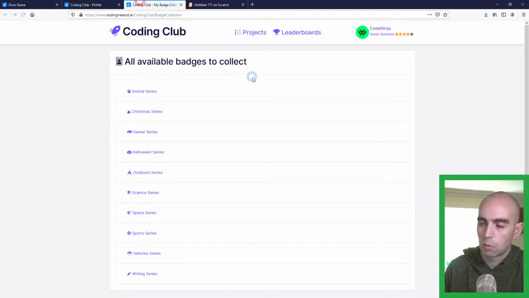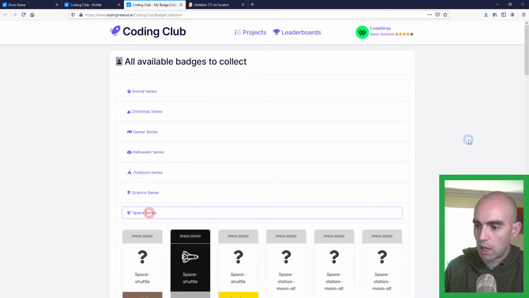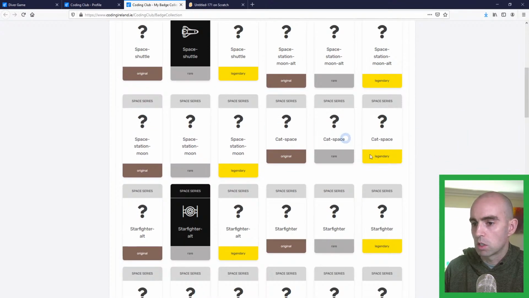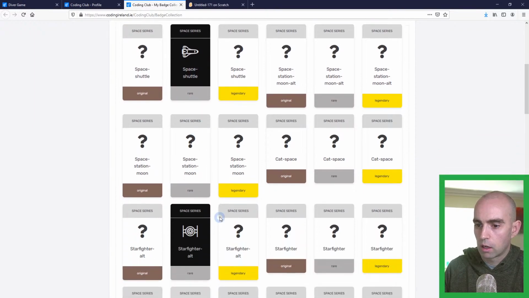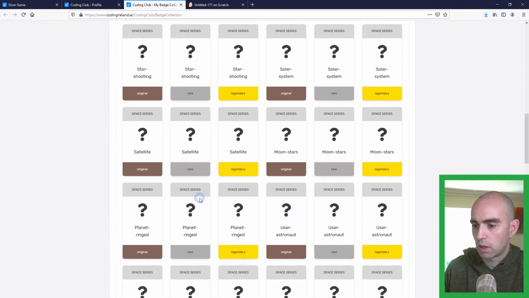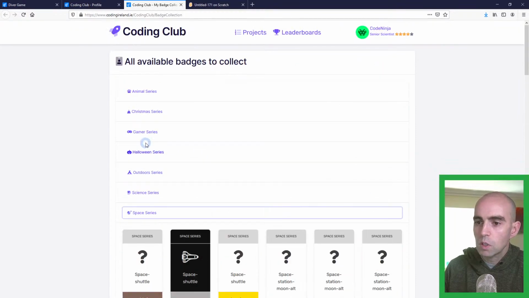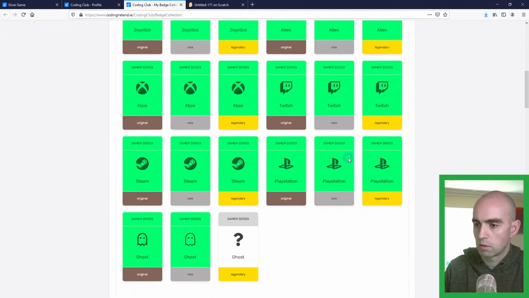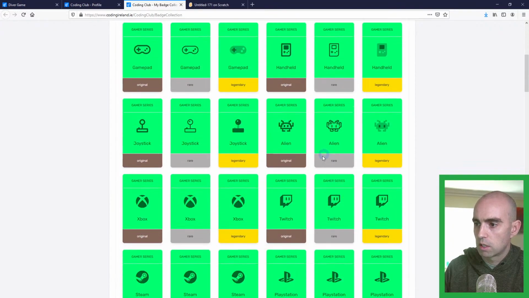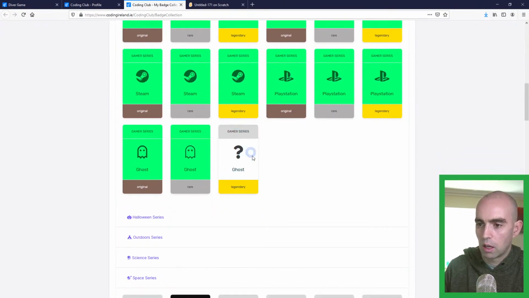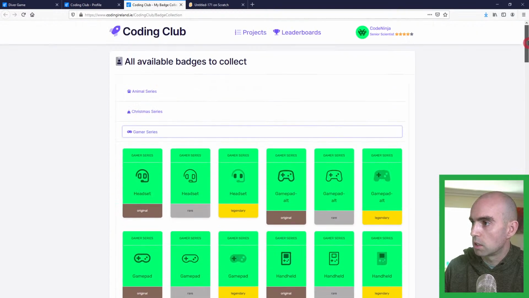So again, I'll open up a new tab and this will show you the full collection of them all. So if I open up the space series, there's loads of new ones here in the space series. So far I've got the space shuttle rare and I've got a starfighter alt. But you can go in and see all the ones you've got. So in the gamer series, the only one I haven't got yet is the ghost legendary. So I've got the original rare, I just haven't got the legendary, so I'm trying to get that one.